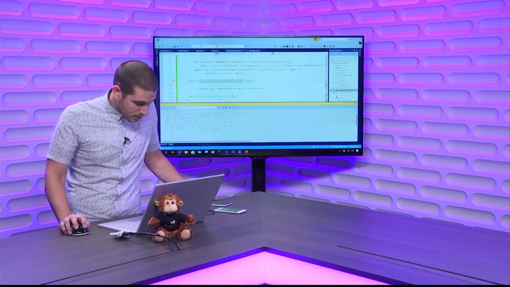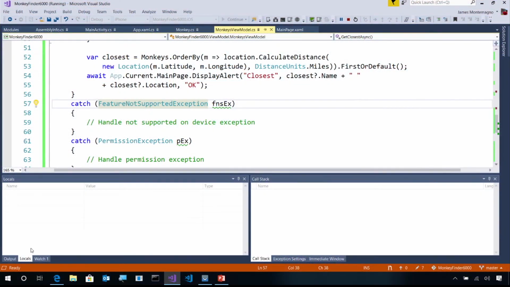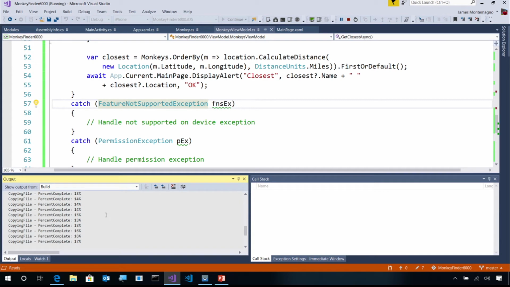All right, cool, here we go. So the build succeeded. Now what we should see over here in our output is that it's copying the file over local Wi-Fi. We can note in the output here that we get percentage updates right here.